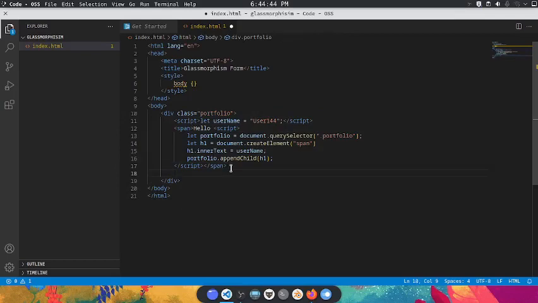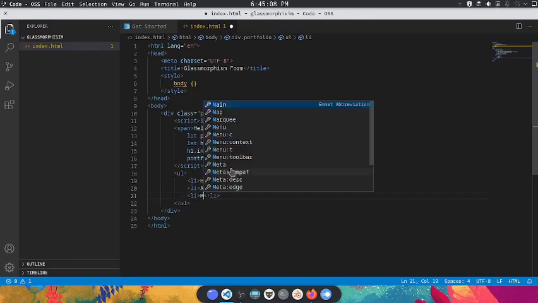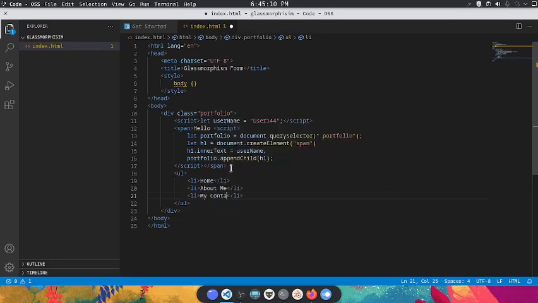So anyways, I'm going to make an unordered list. I'm going to say li, which has home. I'm going to say another li, that's about me. And another li, let's say contacts.